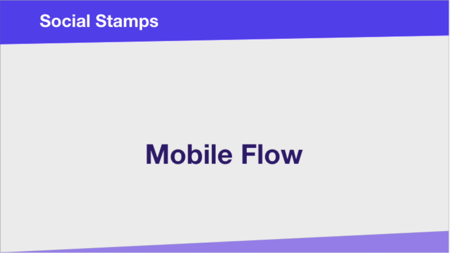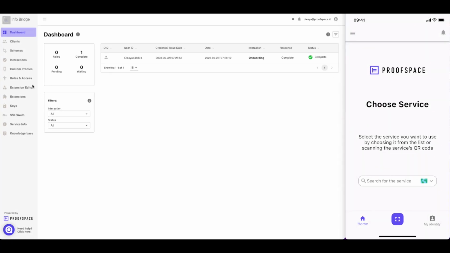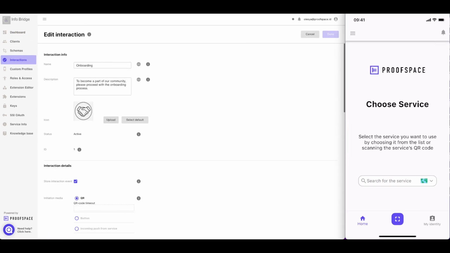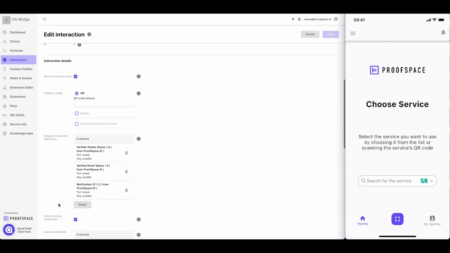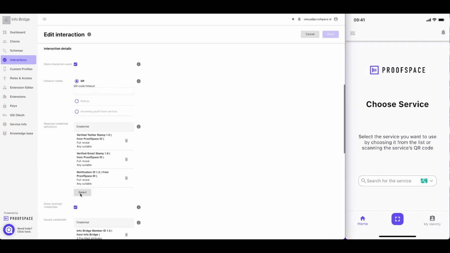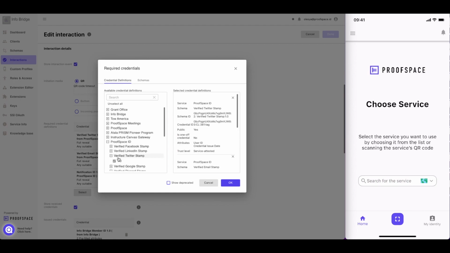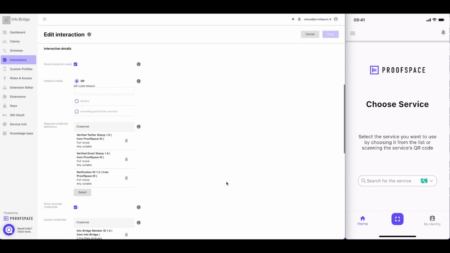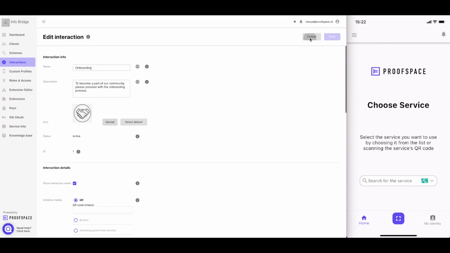Now, let's explore the mobile flow. Any service using the dashboard can request verified social network credentials from the client during the interaction. To do so, a dashboard admin can add the desired social stamp to the required credential definition section of the interaction. As a dashboard admin, I have added two such credentials to my interaction: an email and a Twitter account. The user can proceed with the interaction only if they share those credentials.